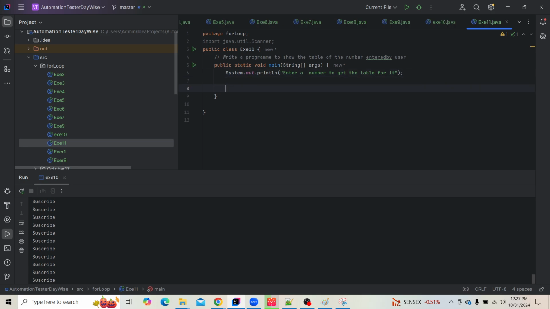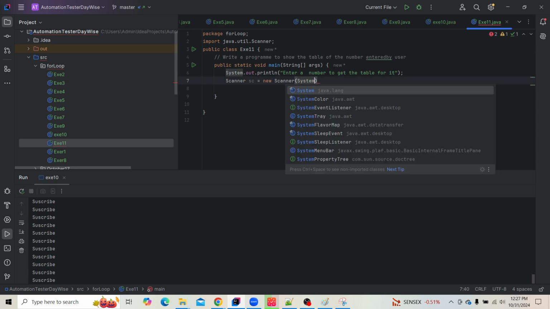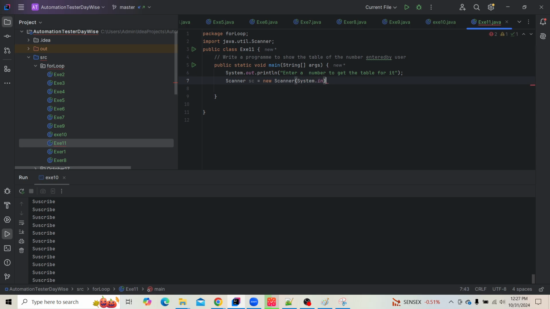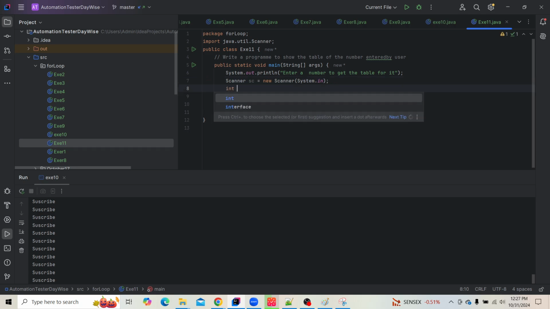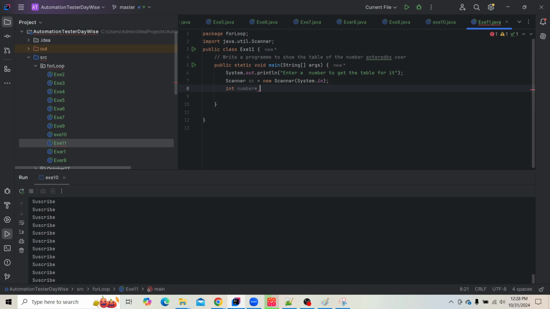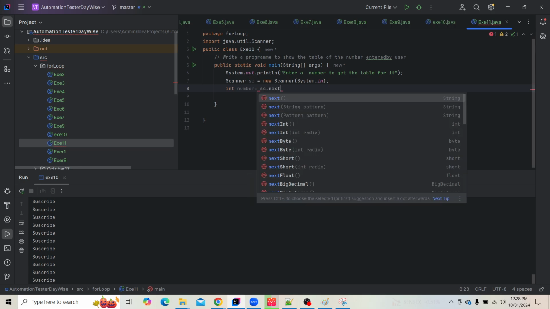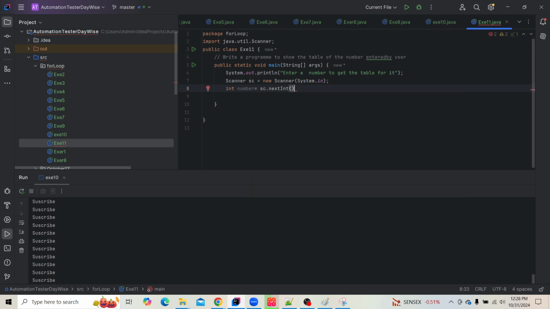Okay. Now I'll use the scanner. I'll create an instance of the scanner class. We are taking the input as an integer, so we take the integer using dot nextInt. Okay. Then what can be done? Now we have to print, right?